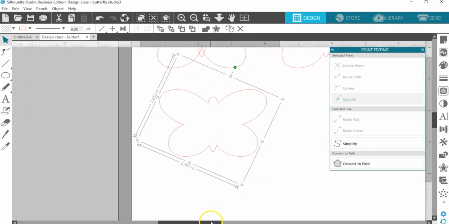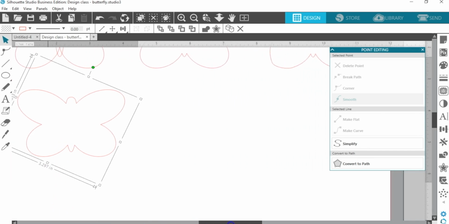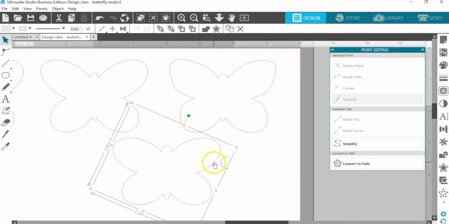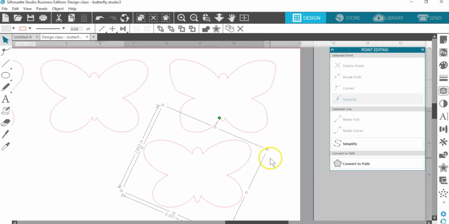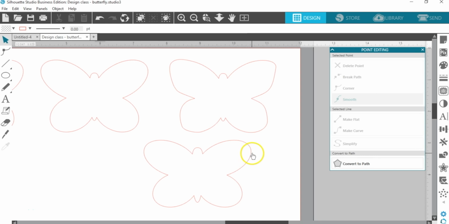If you like that butterfly, you can stop there and cut it the way it is. But I want to show you how you can further adjust the shape of the butterfly if you want to. With point editing, I can change the curve of these butterfly wings.